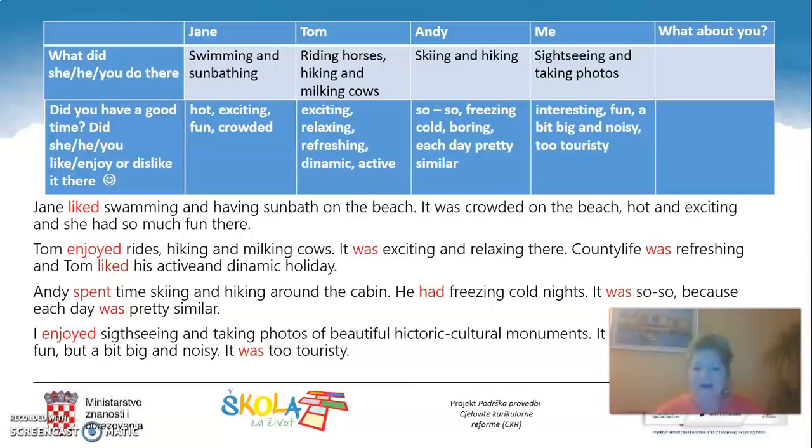Now your turn for the last time. Take a paper and continue with two more sentences. The questions are: what did you do there? And did you have a good time? Did you enjoy, like, or dislike it there? Pause the presentation and answer the questions.